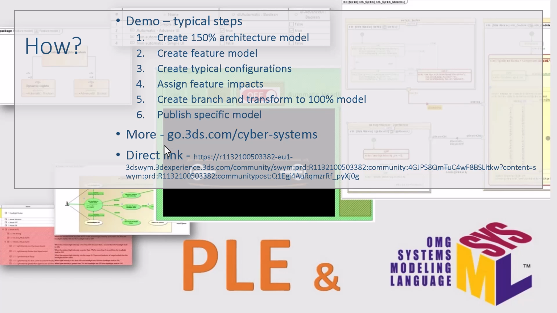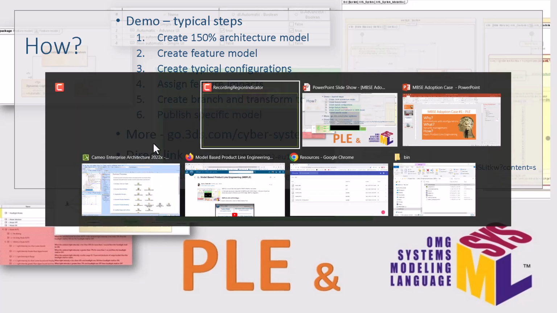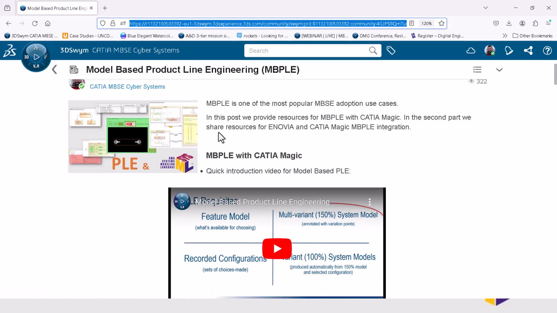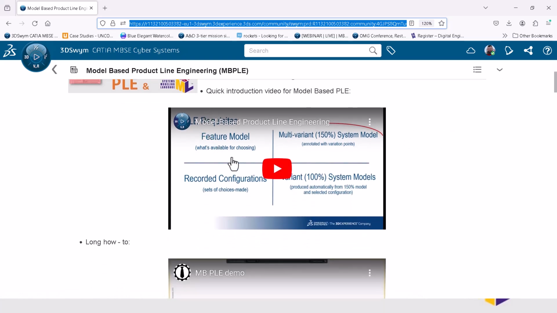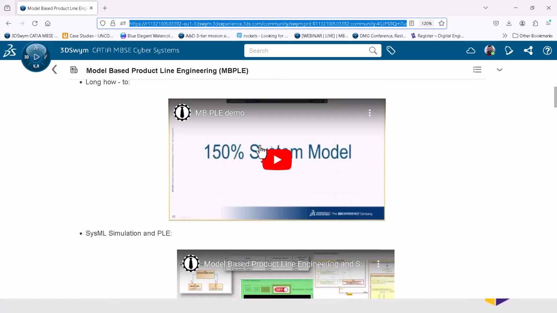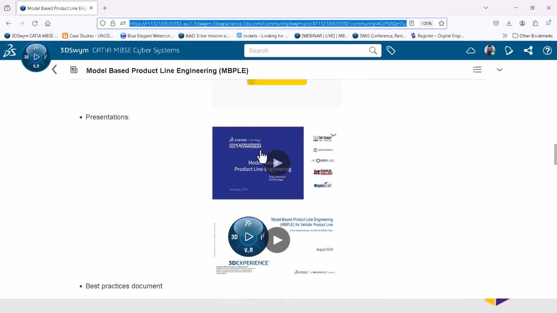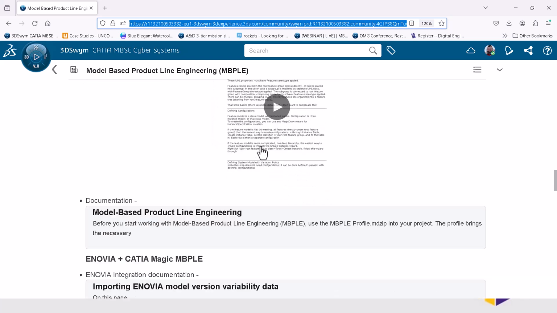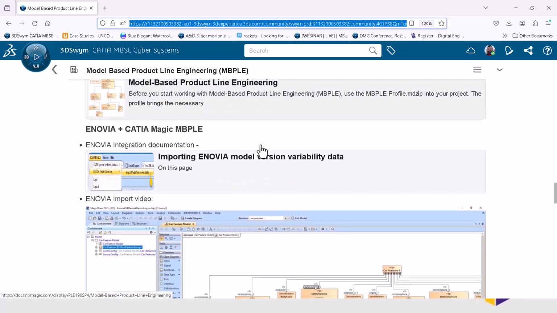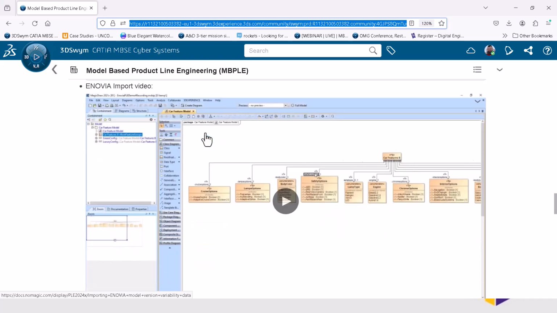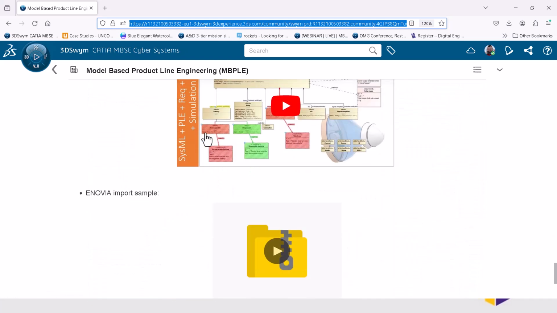You can actually find all in-depth information inside of the MBSE community, which we manage actively, the public MBSE community. Here you can find a 1 hour tutorial, a fast overview, samples, sample projects, slides, papers, documentation, integrations, for example with Enovia for import of feature models, and much more.